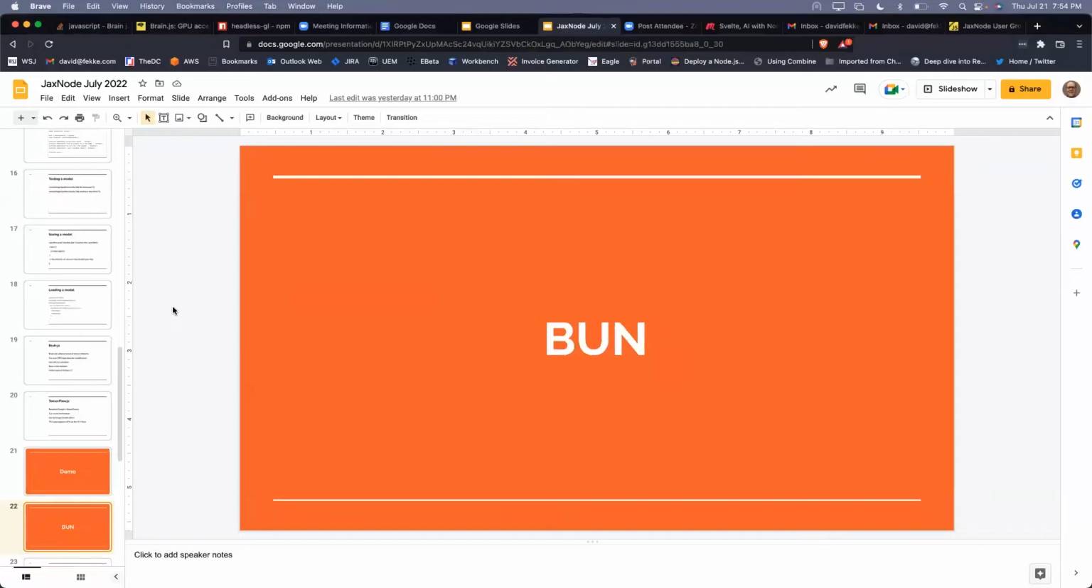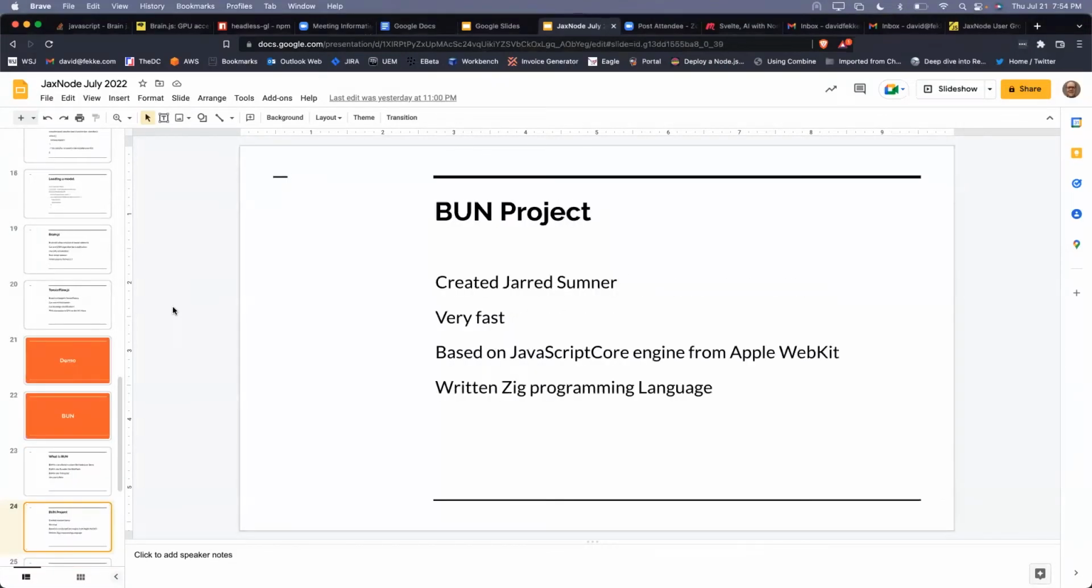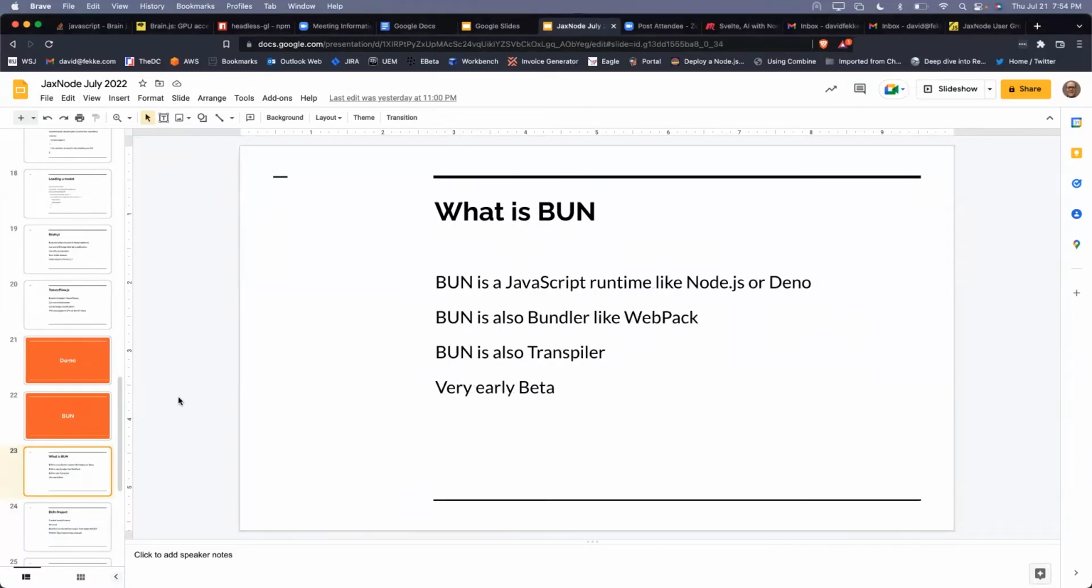Another project here, which I thought was pretty interesting, is called BUN. So what is BUN? BUN is actually a couple different things. It kind of reminds me of when Steve Jobs first introduced the iPhone, and it's like we've got three different things to show you. We've got a mobile internet browser. We've got a music player.